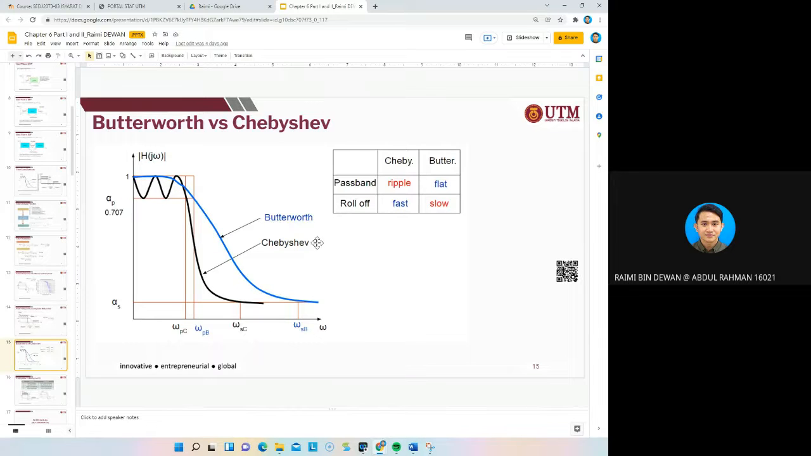Other names, I don't know whether it's in the slide or not. We can call Chebyshev an equal ripple filter, and Butterworth a flat passband gain filter. This one you can only get in the recording. If I don't record, maybe you won't remember. The previous section I told you this, but I forgot to record.